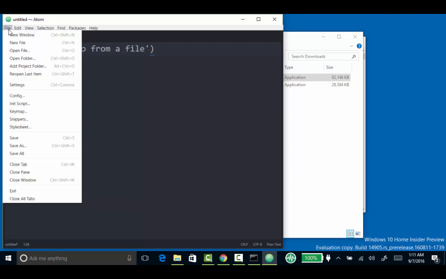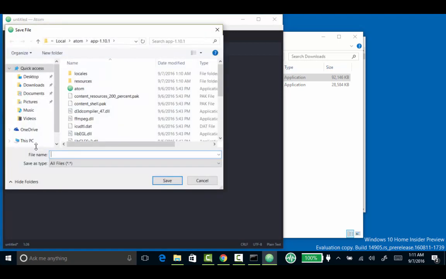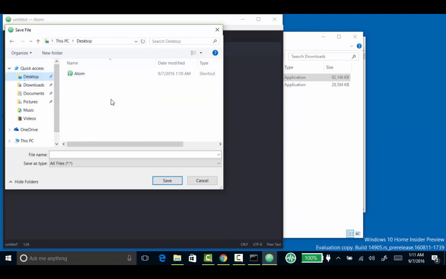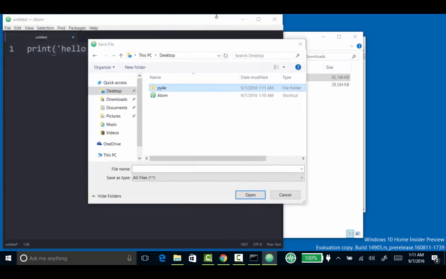I'm going to say File, Save As, and what I'm going to do is I'm going to go to my desktop, and I'm going to make a folder on the desktop. I'm going to call this folder PY4E. So I now have a folder on the desktop. I'll move this here. And I'm going to go into PY4E, and then I'm going to name this file first.py.